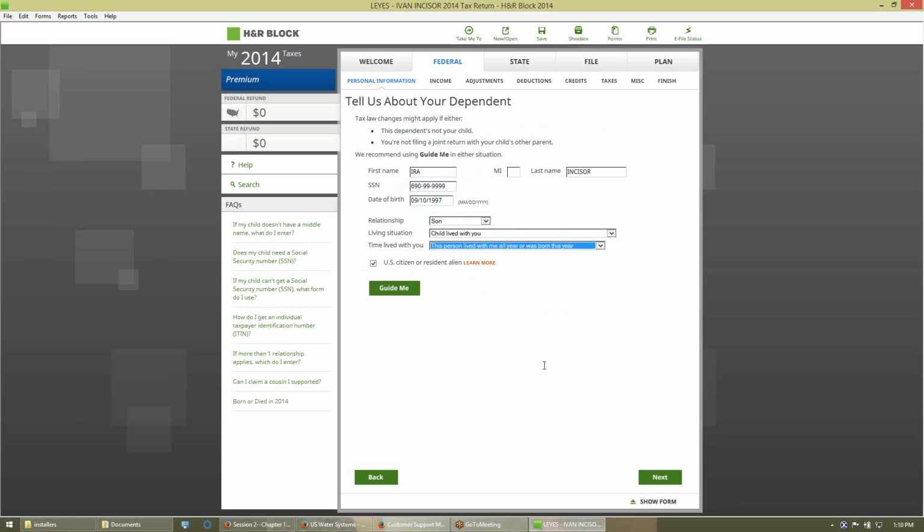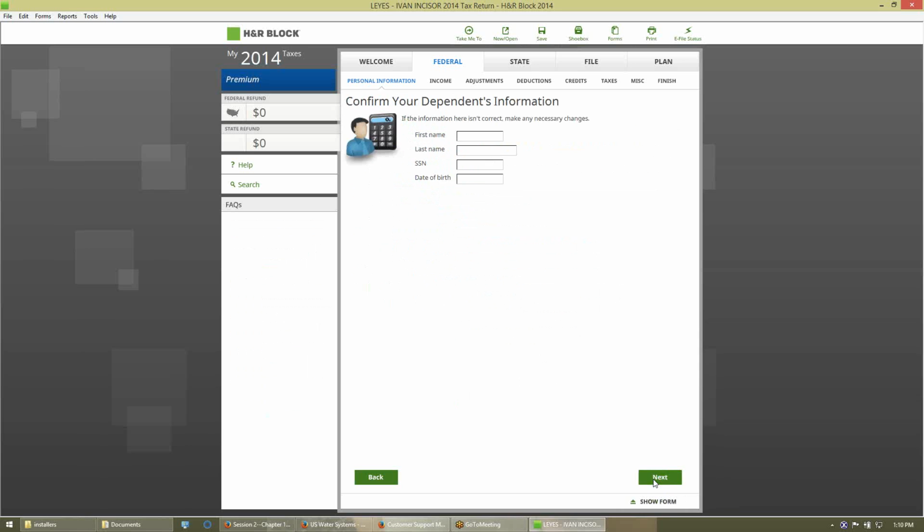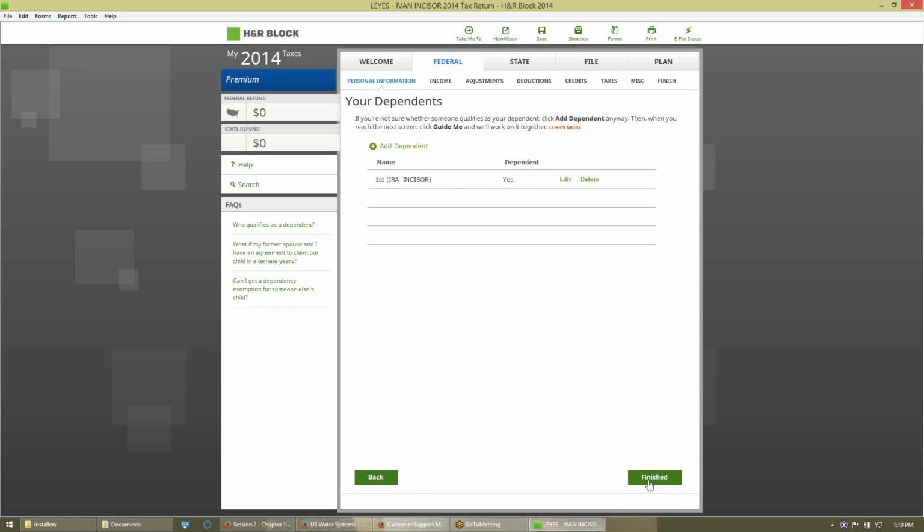And he is a U.S. citizen. So say next. And it's going to again ask you to verify. Is this his name? Is this his Social Security number? And we verify it's 690-999999. And we say next. So now we see Ira Incisor is listed as a dependent.